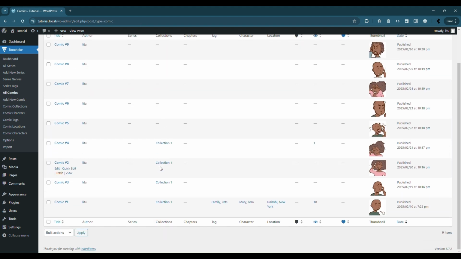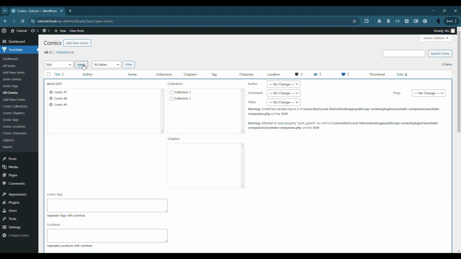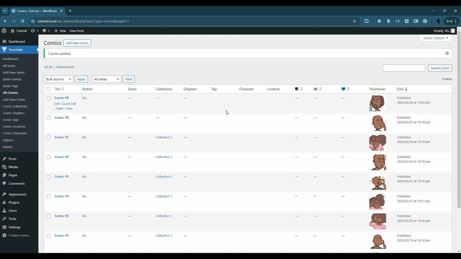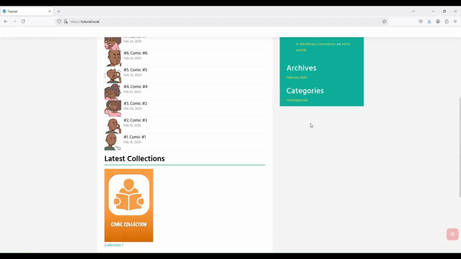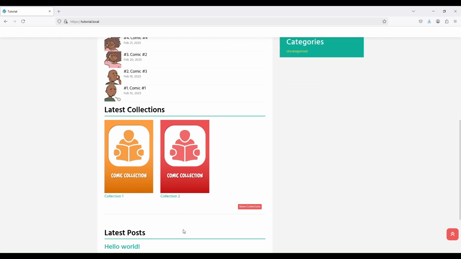So let's do that here. Let's select 5, 6, 7. Bulk actions, edit, apply. Then let's set collection 2. Okay, and then update. All right, so notice that we have set 5, 6, and 7 to the second collection. Let's switch over to the front end of the website. The second collection should show up. All right, it does show up here.